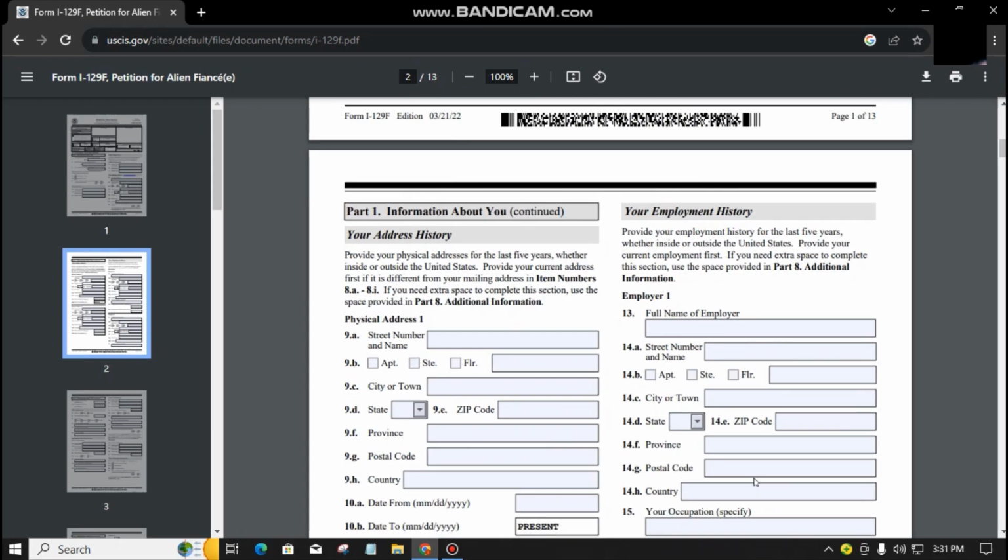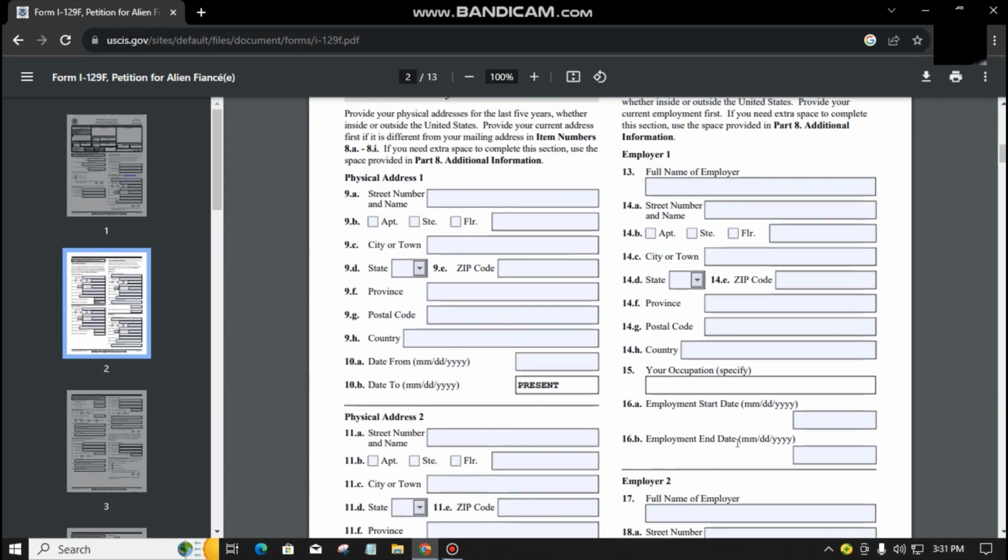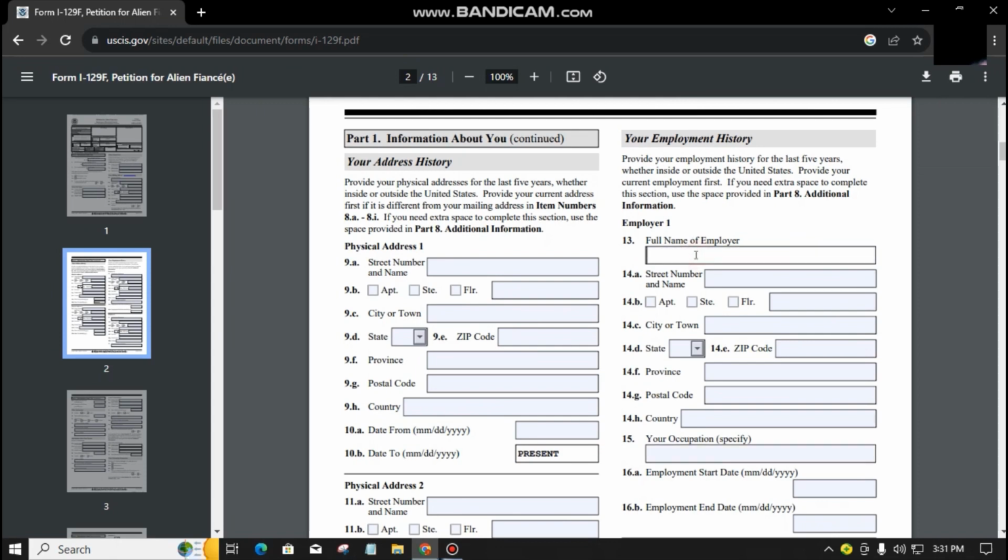Alright, moving forward, the employment history. The US petitioner is currently employed. You're going to have to put his current employer here and the address, and then the occupation, and also the employment start date and employment end date. So let's just put a random name here.